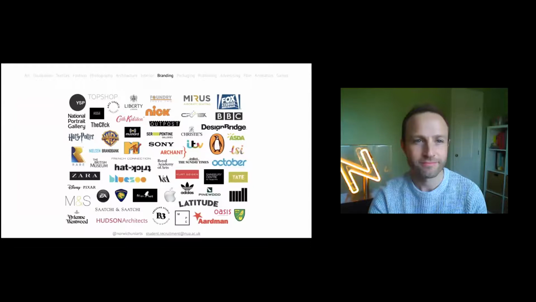But these are some of the companies that we actually work with at NUA. Some really big names in here, like V&A and the National Portrait Gallery, Design Bridge, Penguin Books. All of these have had to have a designer work on their logo. So the logos don't just appear from nowhere, as I'm sure you're all aware.